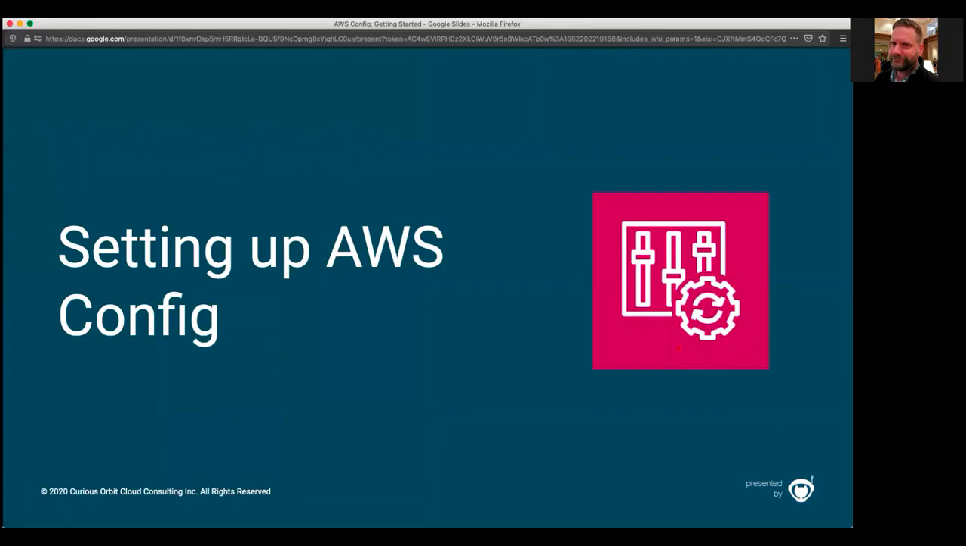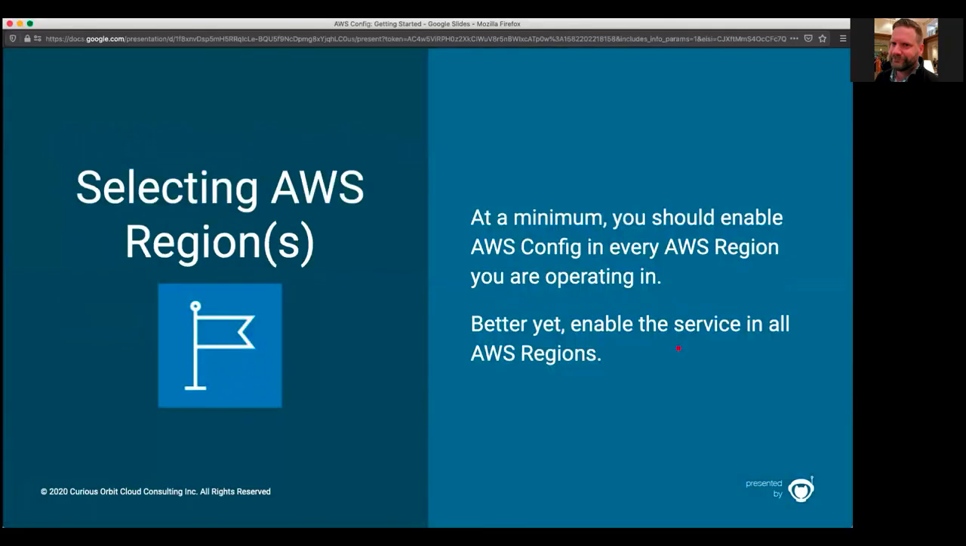Here's where we're going to talk about actually setting up a Config deployment. Okay? I mentioned a couple times, I hope you realize now how important I think this is. Just validate your regions. Okay, and decide on what your Config deployment is going to look like.